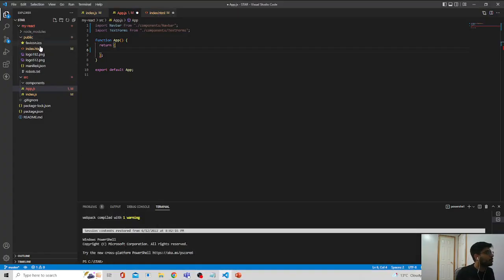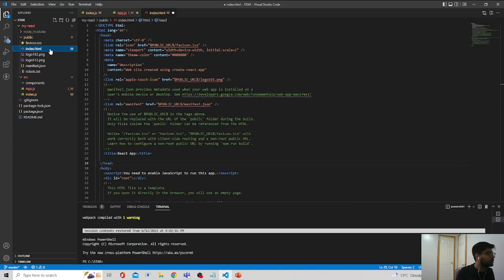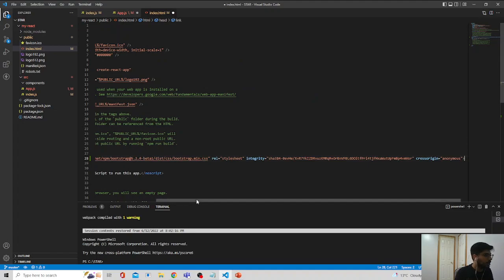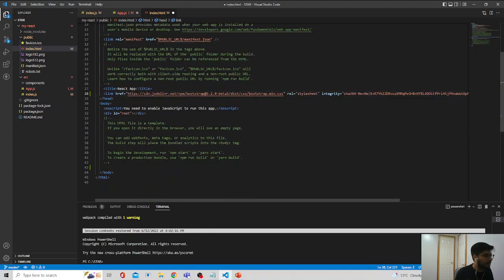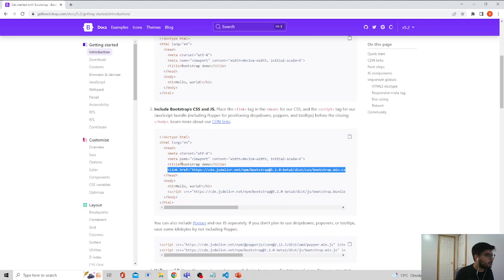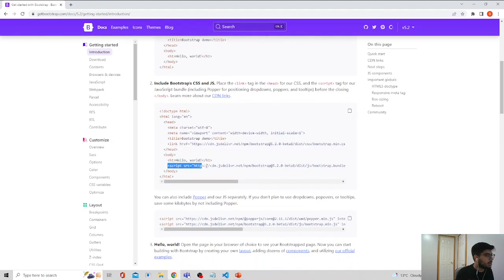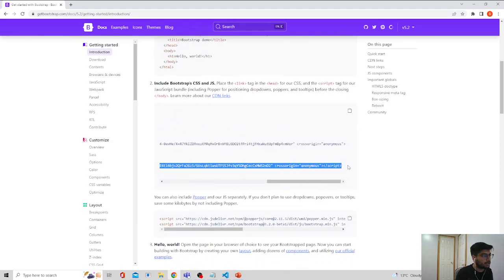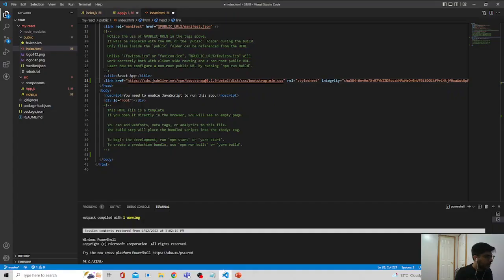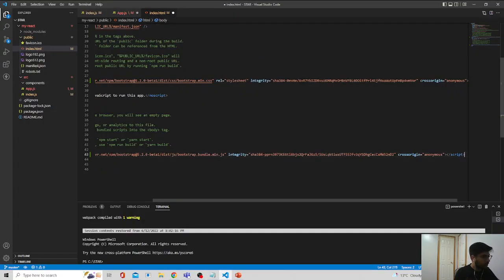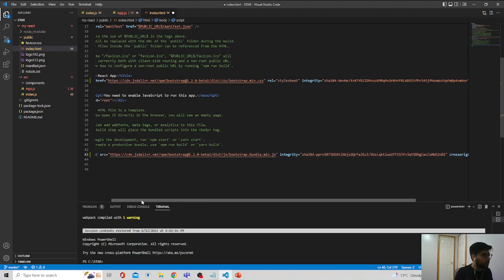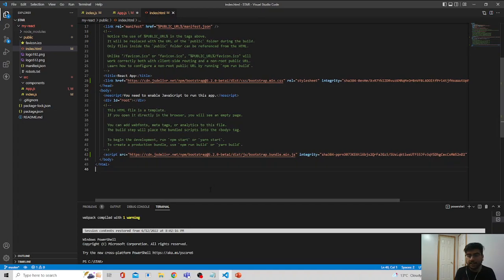I go to the public folder. Under the public folder, I go to index.html, and then I'll put it right above our closing head tag. I'll go again and copy the next script file, which will come above the closing body tag. So now after putting these two script files, I can add any Bootstrap code, and let's go and do that.